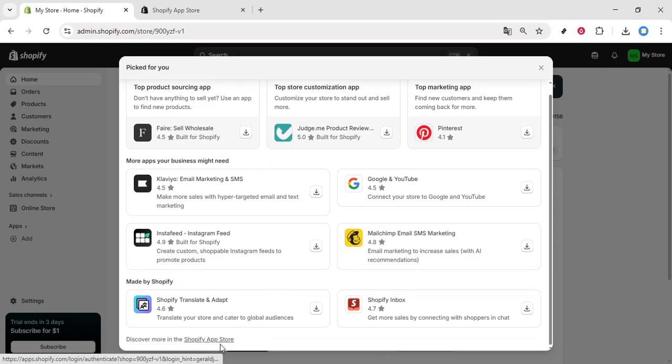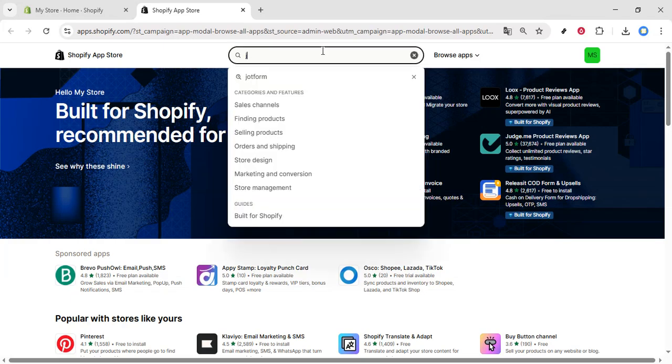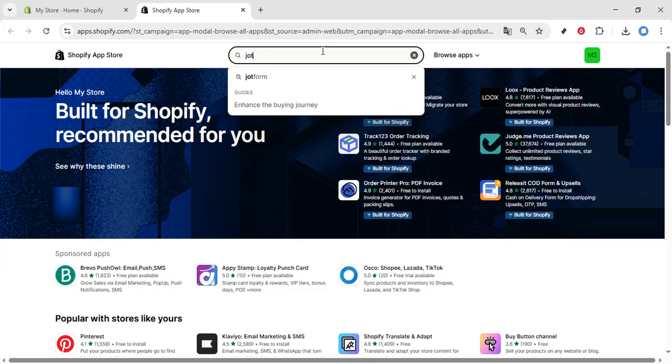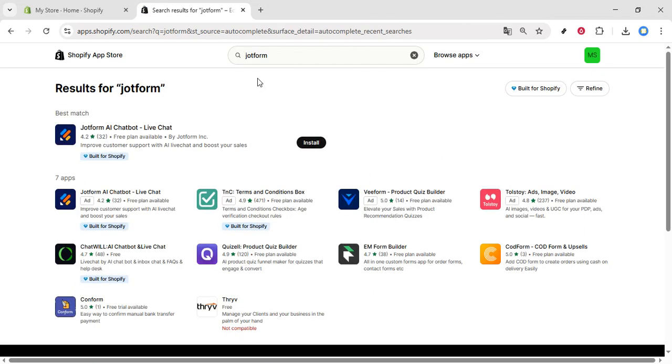The App Store is a treasure trove of applications designed to help you manage and grow your online business. It's organized into categories, making it easy to find exactly what you're looking for. In the search bar of the App Store, type in Jotform and press Enter. Jotform should appear in the search results. Click on it to view more details about what it offers.